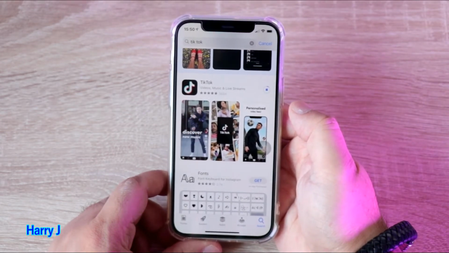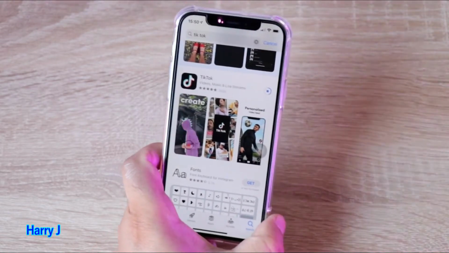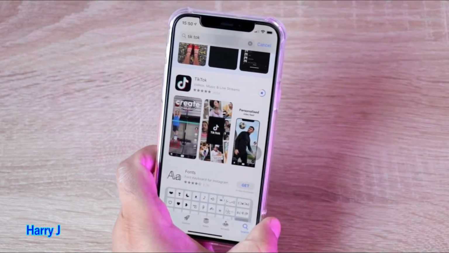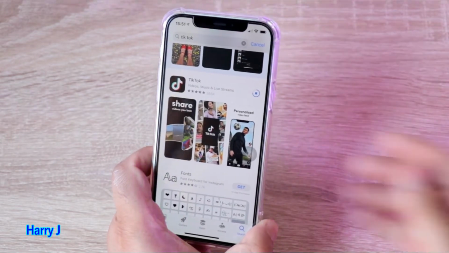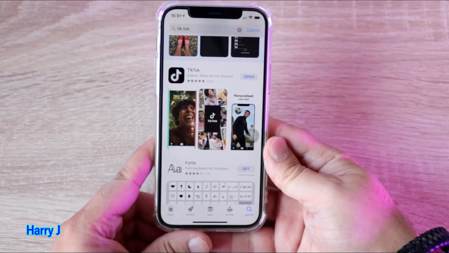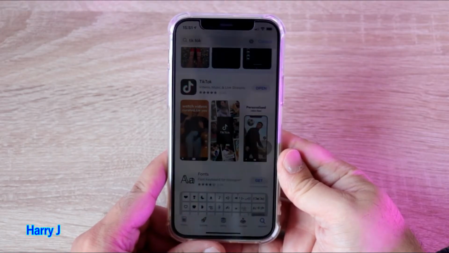Obviously you have to connect to an Apple ID to work with this. If you don't have an Apple ID and you don't know how to make one, you can check my video on how you can do that.